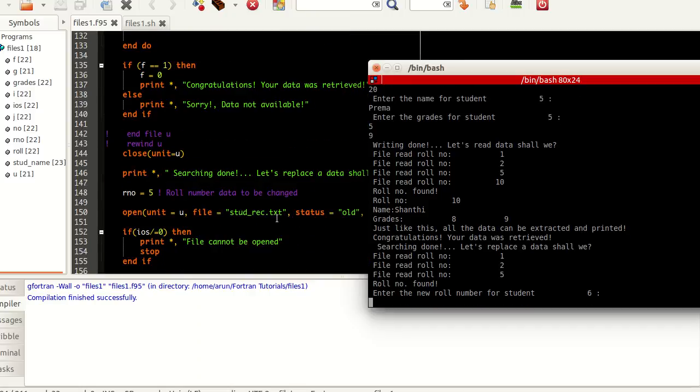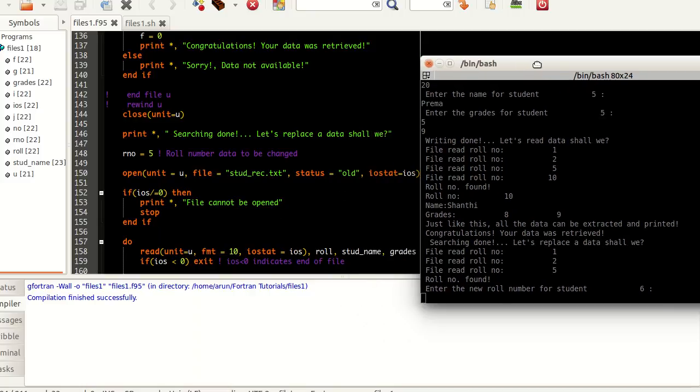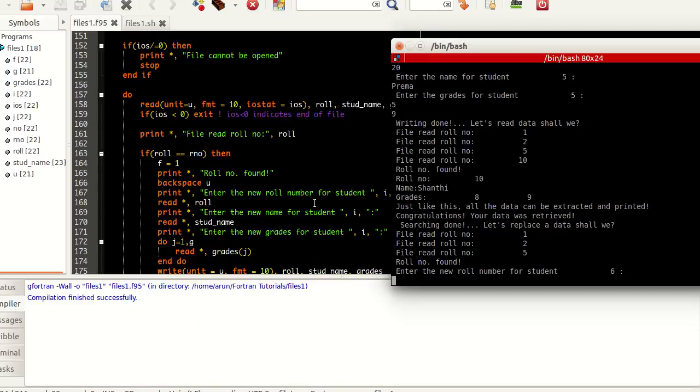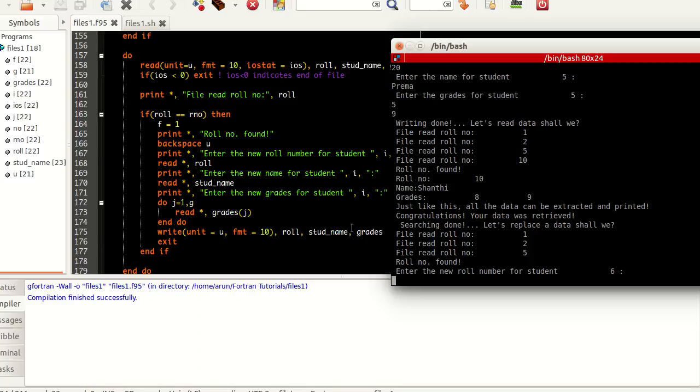And then searching done. Let's replace the data, shall we? Then it found the data set here, and it's saying that it's waiting. What I'm doing now is it just waits for this statement. Now what I have to do is just give the new roll number.